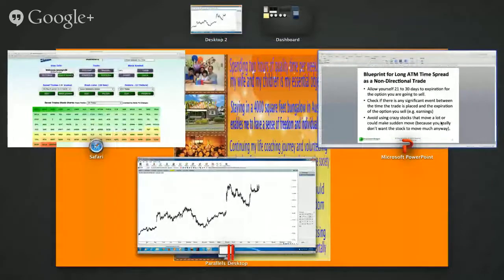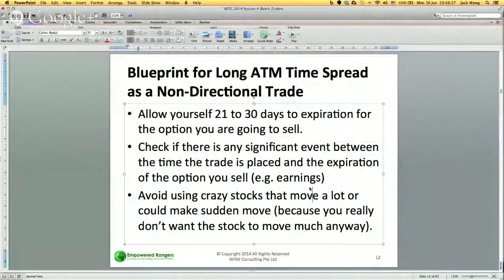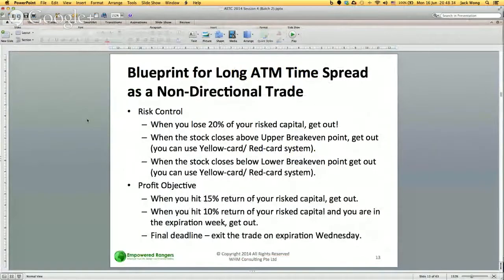Okay, so what I want to do is talk about the risk control. To me, this is very important. There's nothing more important than knowing how to get out of the trade than getting into the trade. So this is what I do. Number one, risk control.